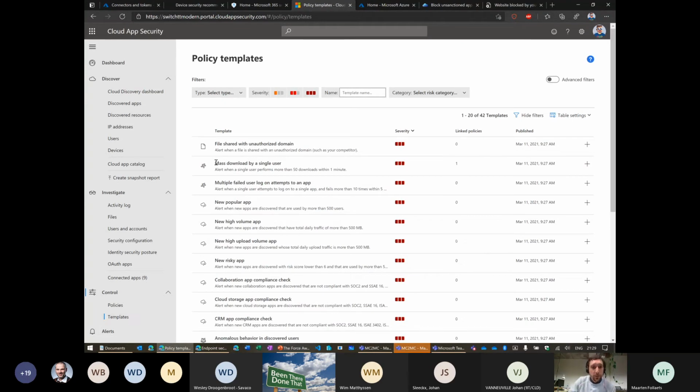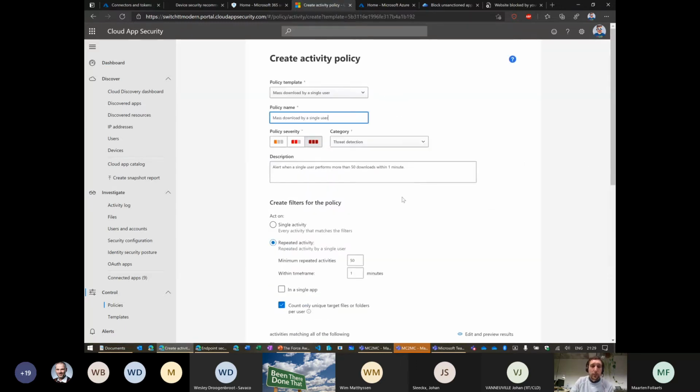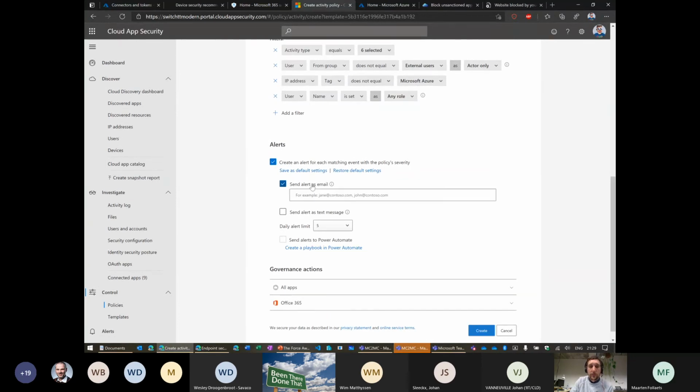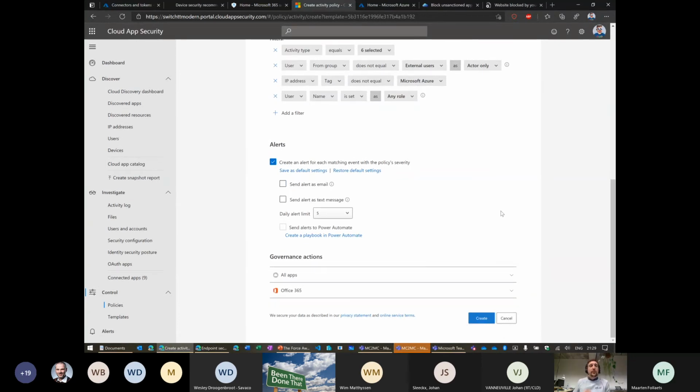Let's say that we want an alert when someone downloads more than 50 files within 1 minute. We can just follow the guide here. What do you want me to do? Create an alert, send an email, we'll create it, and the rule is created. And it will spawn alerts. So this is what I will be showing you tonight.